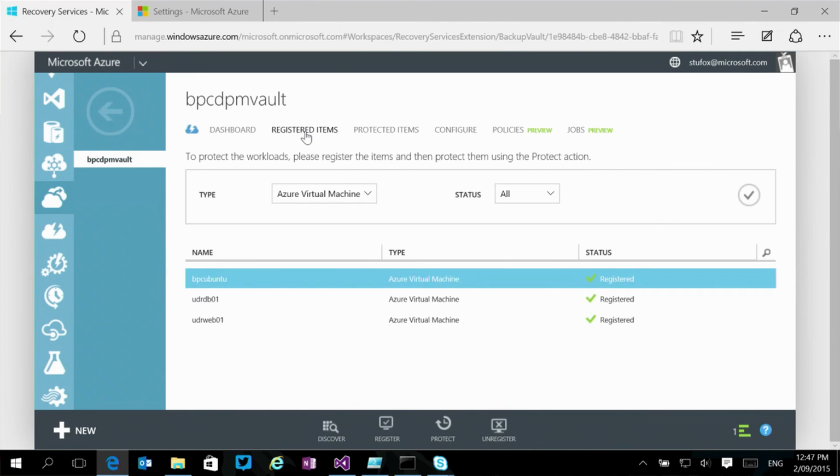I've got machines, I discover them, I register them, and then I protect them. And I protect them using a policy that I can be pretty flexible about. So like I say, super easy, and that's a managed service inside Azure. You're paying for storage and you're paying for the service itself.